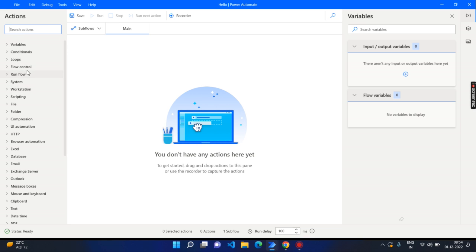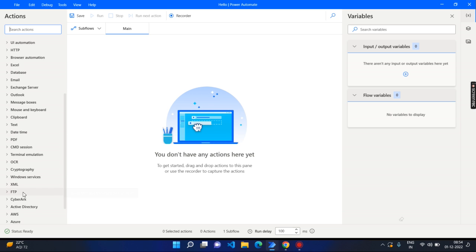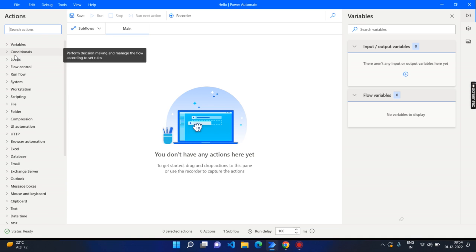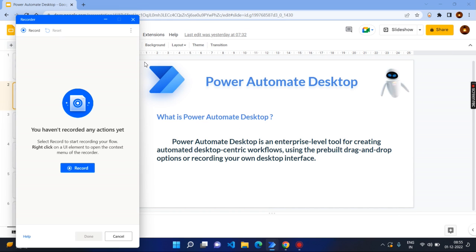In a similar way, you will have different options such as UI automation, browser automation, Outlook automation, or let's say CyberArk, AWS, Azure, whatever you think of. Most things will be available in this and you can build the flow steps. Or otherwise you can use the recorder. You can click on the recorder and it will show the recorder pop-up and you can record and create the flows.